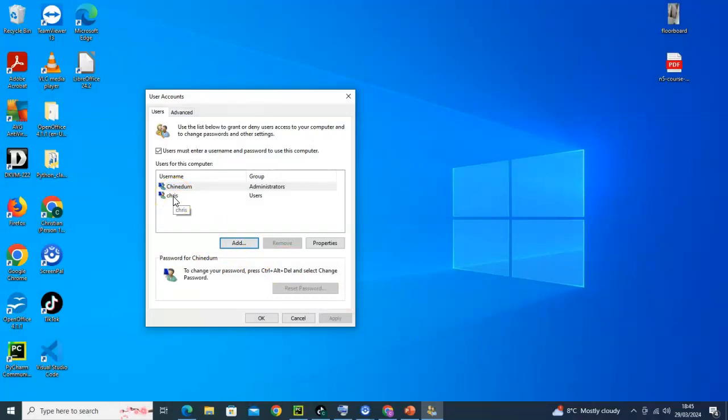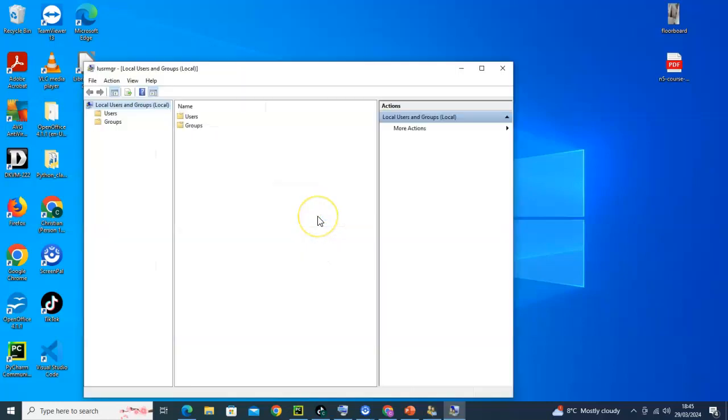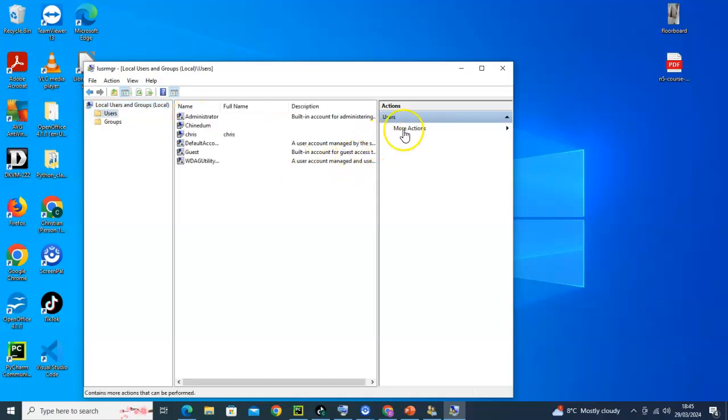As you can see, there is another way to do that. What you have to do in that case is click on Advanced, then go for this Advanced once again. That will take you to this interface. Under the name, double click on Users, then go for the Actions part. Under More Actions, click on that drop down menu and go for New User.